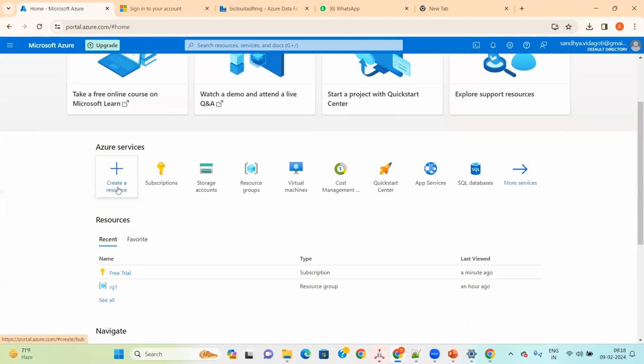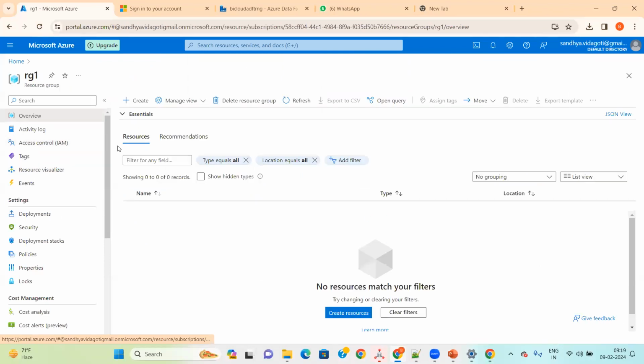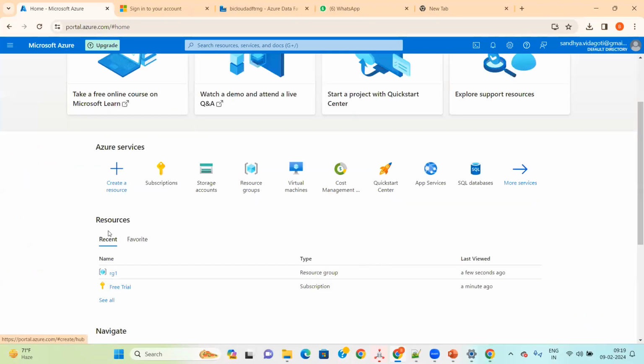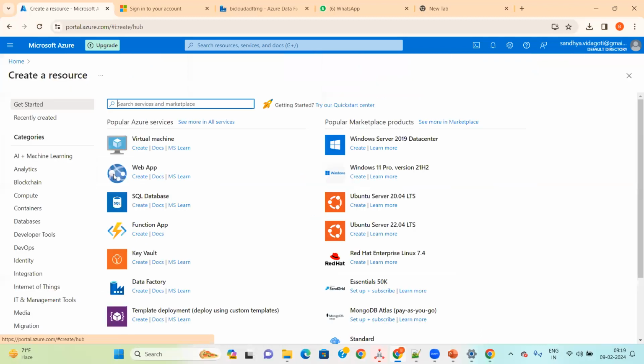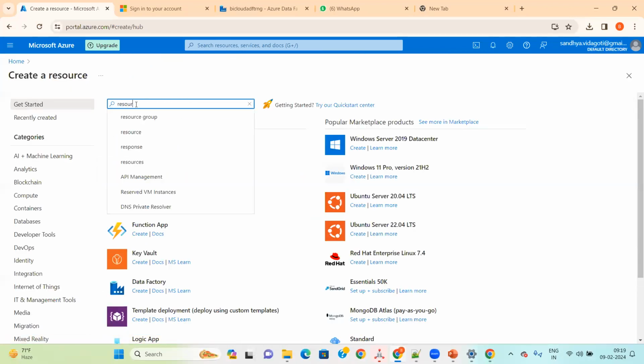So once you go to the free trial, this is just a sample I created yesterday. This is just a sample resource group which we need to create. So first I'll create a resource group here. The first thing, here I'll type resource group.